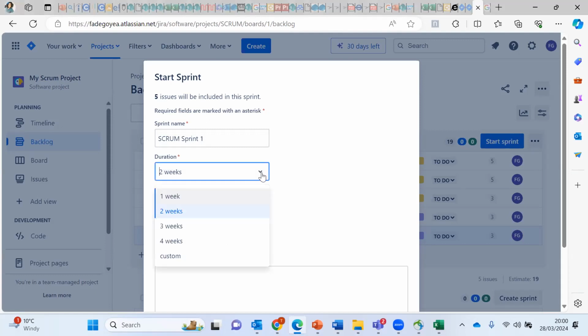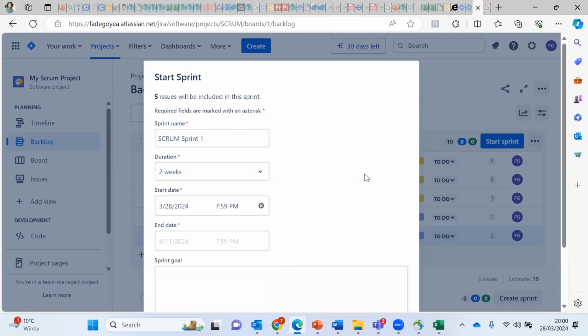If your sprint is a 1-week duration, you can click on that drop down and then just click on how many weeks it is. Or if you want to customize your sprint, then you can use the custom feature there. And it's telling us the time. It's just 8 o'clock now, but it was 7:59 when I clicked on start sprint. It's giving us the time there.